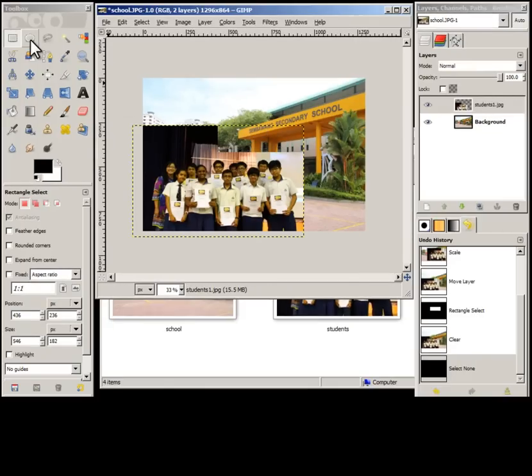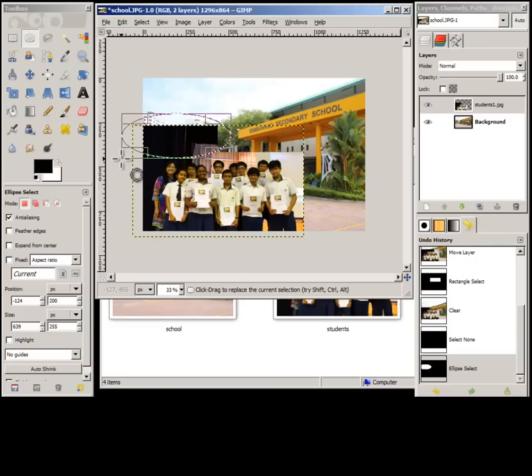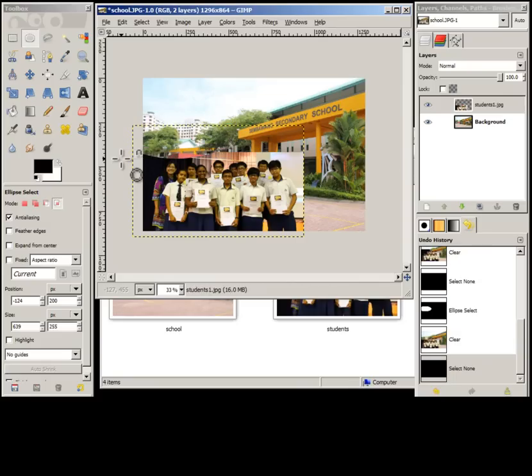We can also use the Ellipse Select tool to clear out the top of the student photo. Just click and drag to make a selection, and then press Delete to clear. And then press Ctrl-Shift-A to remove the selection.